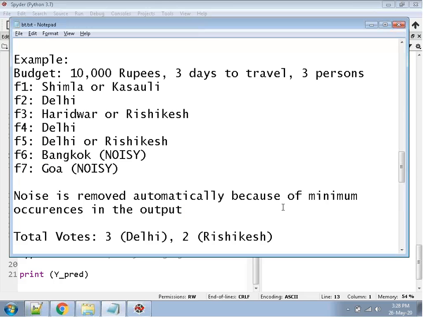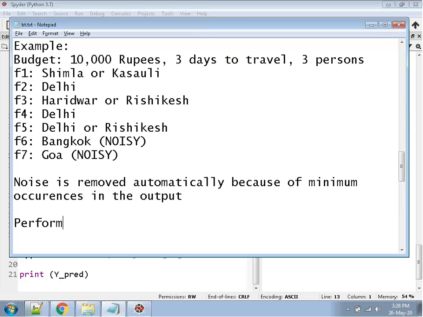In real life we call these things funny outputs, but technically we call these things noisy data. So that's why the noisy data is automatically removed, because we finally check too many solutions and the performance depends on many decision trees.